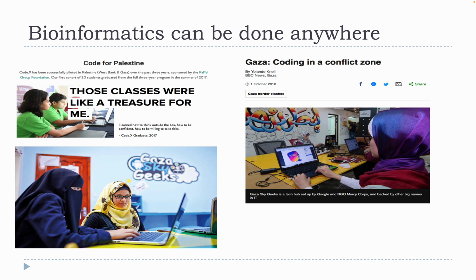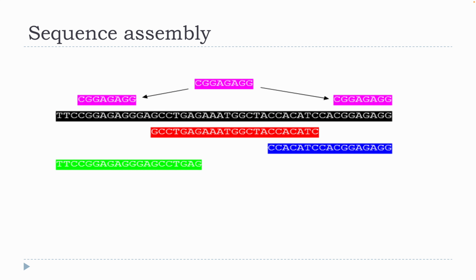And quite a few years ago now, people were talking about an initiative called Code for Palestine, where people were actually doing useful bioinformatics in a conflict zone in Gaza. I'm afraid, given recent events, all of that has been blown out of the water because they don't even have internet or mobile signals for most of the time. But it is an example of how this is an extremely portable kind of approach that can be done anywhere, unlike lab work where you're actually having to be in the lab and hold a pipette.